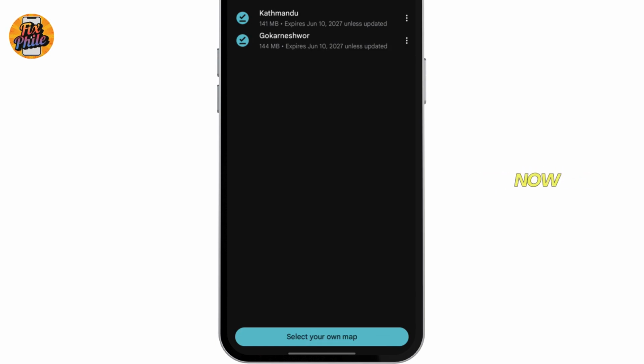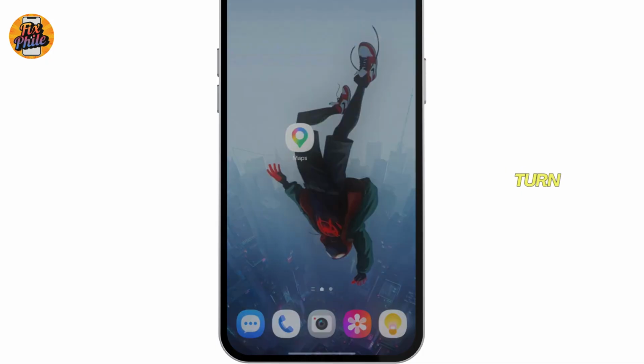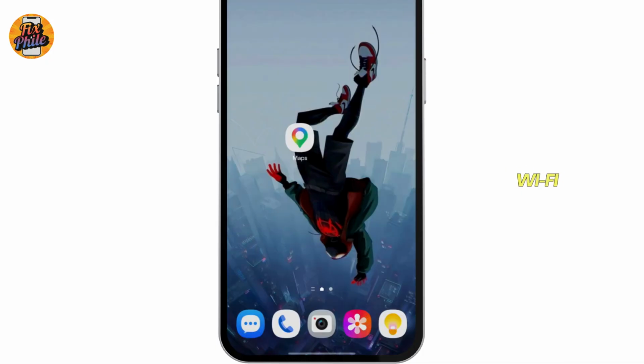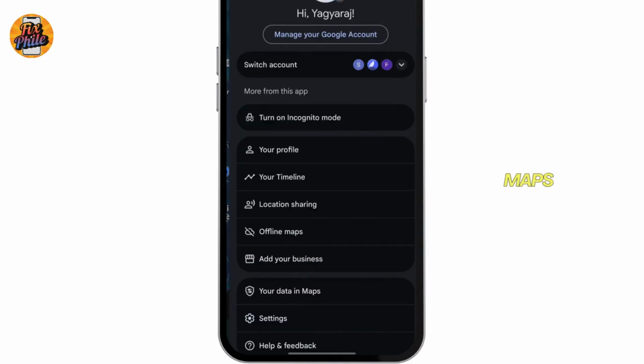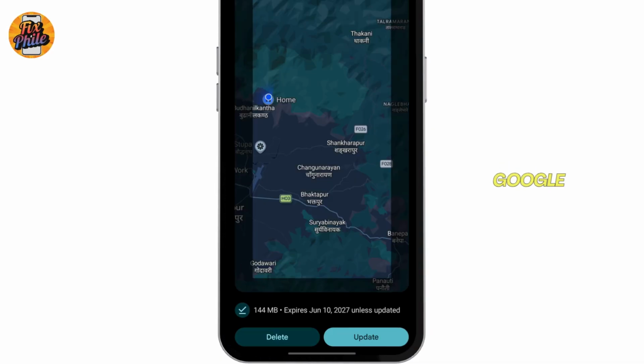been downloaded. Now you can simply go back and turn your Wi-Fi off, and even if your Wi-Fi is off, now you'll be able to use the map. So tap on your maps. Now you can check your offline maps. Go to offline maps and tap on Gogurneshwar.